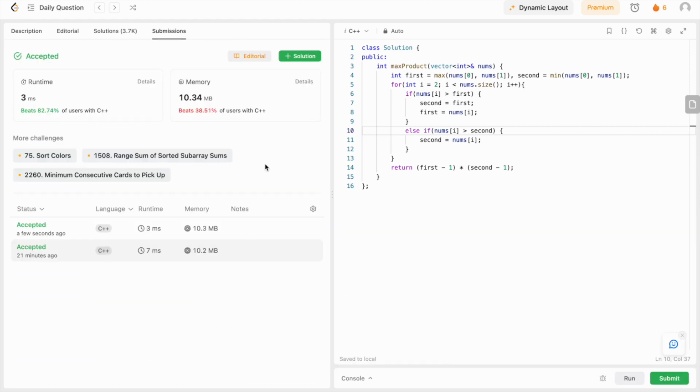Nice. So this is a really straightforward implementation. The idea is just to find out what is the biggest and what is the second biggest, and at the end of the day just return the product of the two elements minus 1.